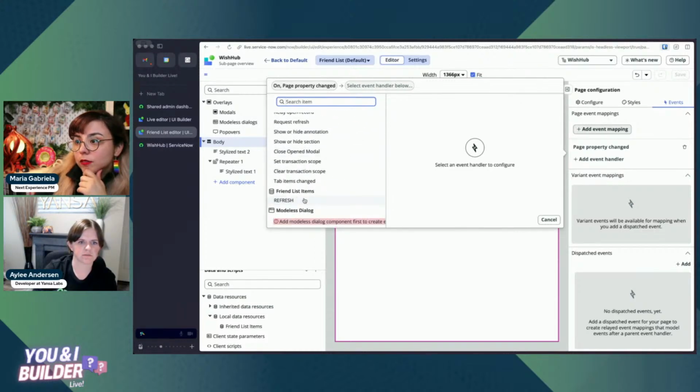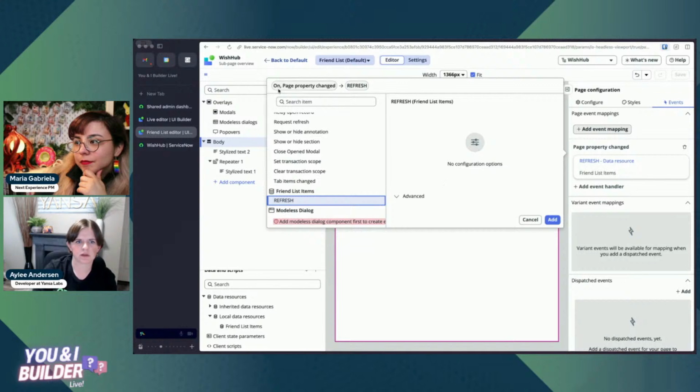Oh, no. I don't know why it didn't come up. That was weird. Oh, I probably needed to type refresh, not friend list item.